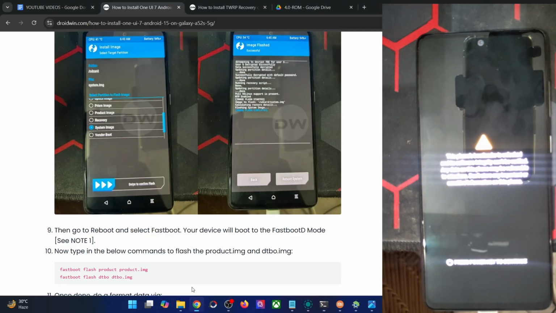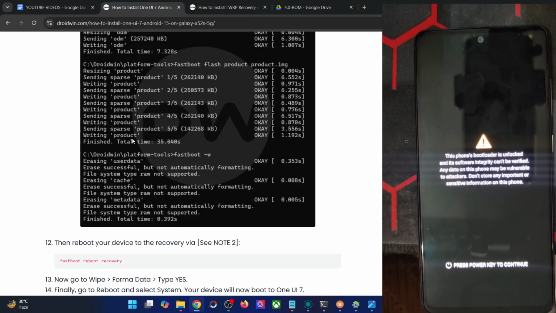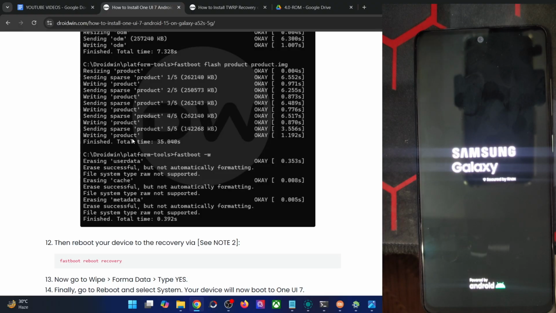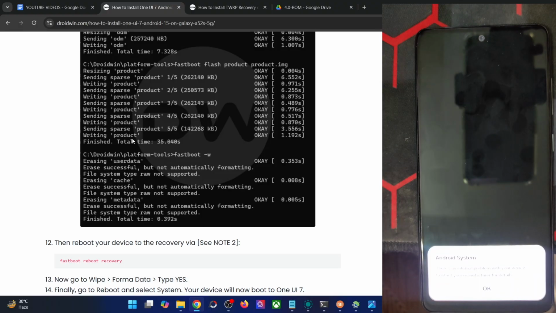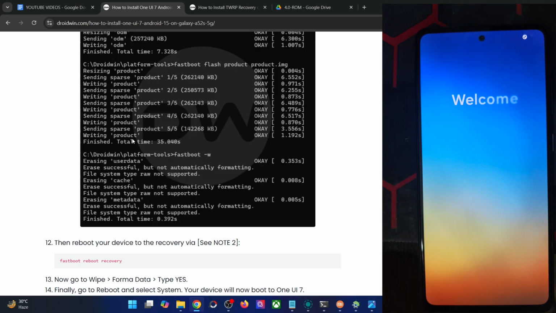As you can see, we are now inside the OS, and the first boot up will take some time. That is completely normal and nothing to worry about, because we are booting to the new OS. Let's wait for a few more seconds. So guys, one more thing, you will get this error message which is completely normal. Just tap on OK and your phone should now boot to the OS setup screen, and we can now set up the ROM.